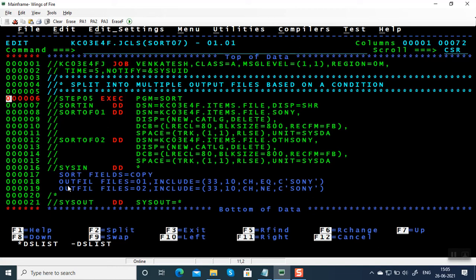You can see the JCL here. In this JCL, we are using one input file and creating two output files, one with Sony, one without Sony. Since we need a condition, I have given an INCLUDE condition. Here INCLUDE is optional. If you don't give INCLUDE, it is going to create an exact copy of the input file.